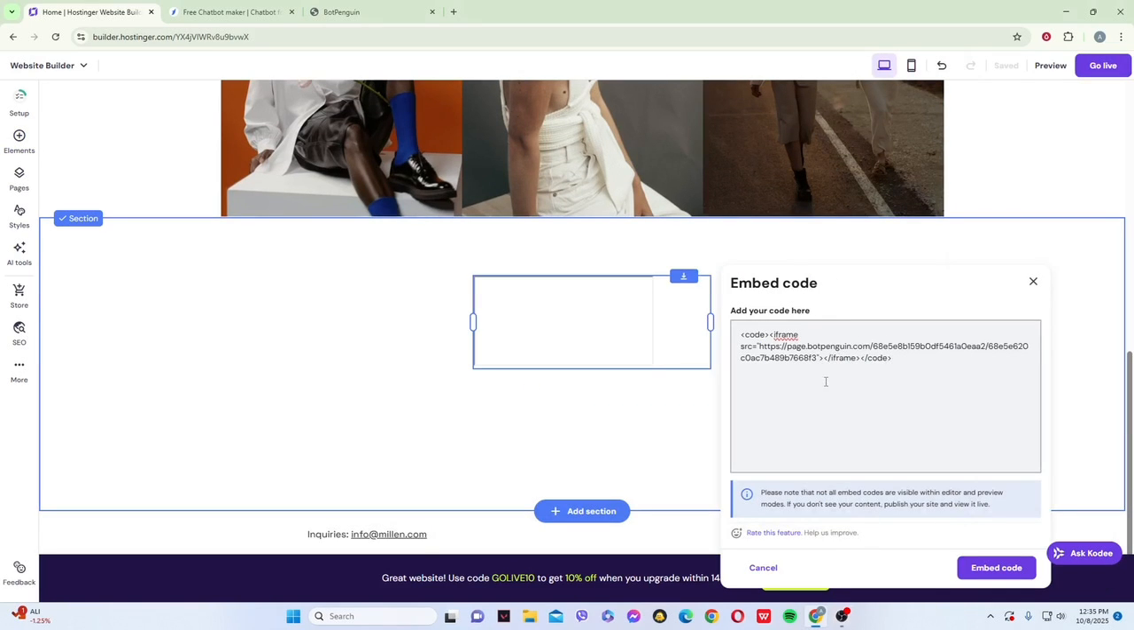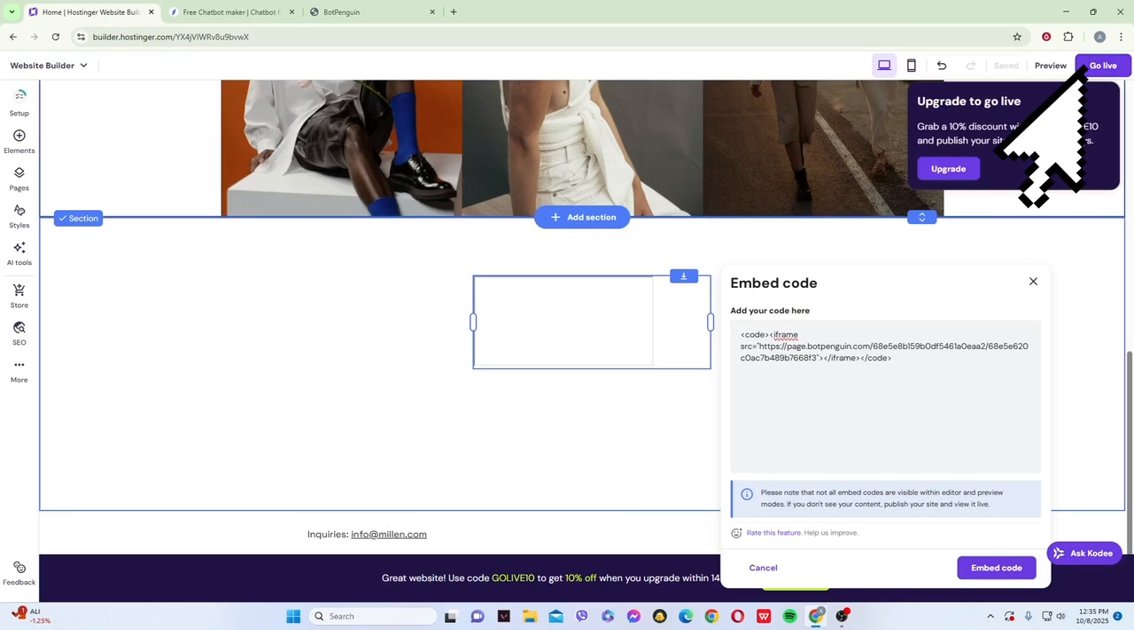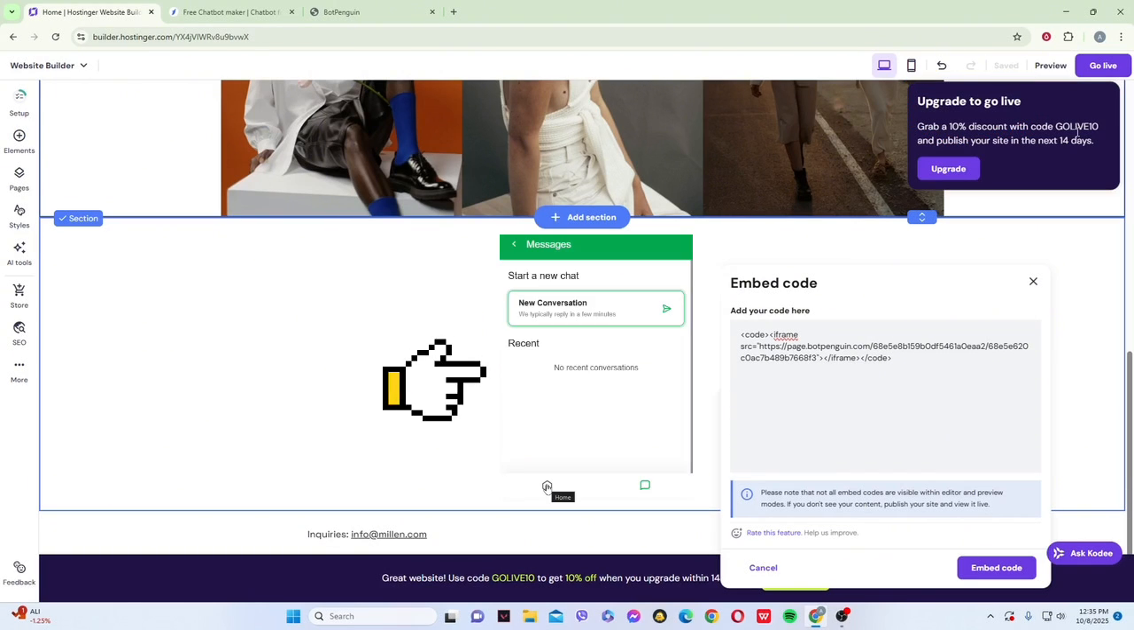Now, take note that not all embed codes are visible within the editor and preview modes. To see your chatbot, you can go and click on the Go Live button at the top right, but you need to upgrade your plan so that you will be able to use your embed content or your chatbot. But that's just basically it. That's how you add a chatbot on your hosting or website.